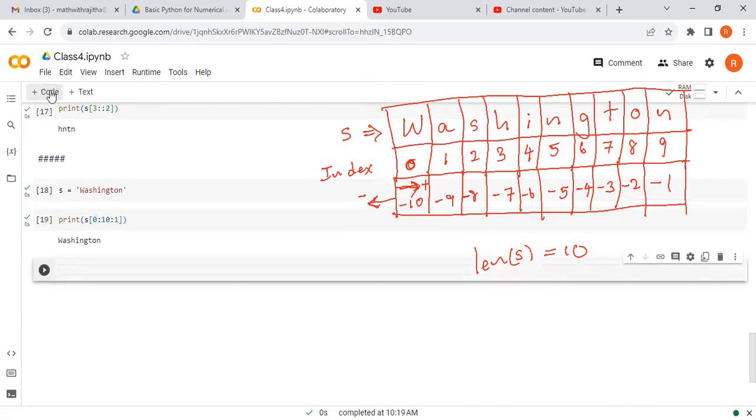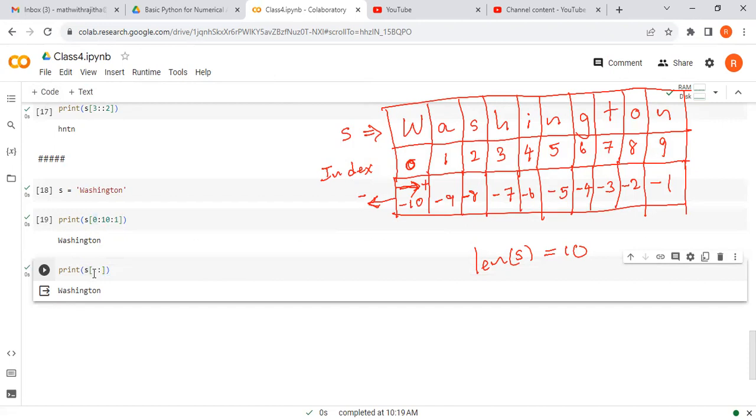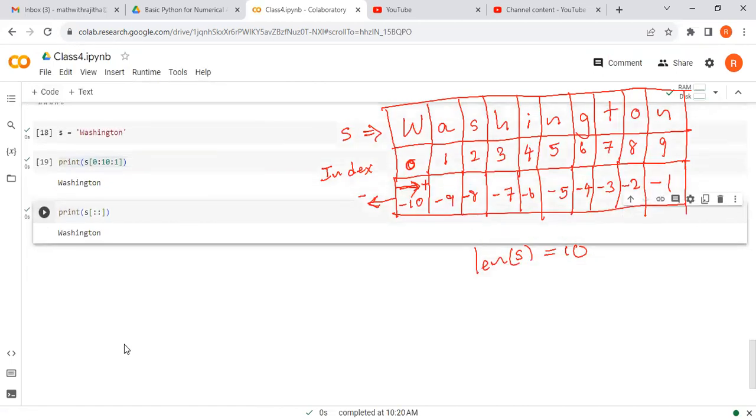Next, print S. Did I do this one earlier? No. Starting point is not specified. Ending point is not specified. The step is not specified. When we do not specify anything, it will consider the starting point to be 0, the ending point to be the very end, and the step to be 1. So it is the same as this one. So it will print Washington, the whole word.